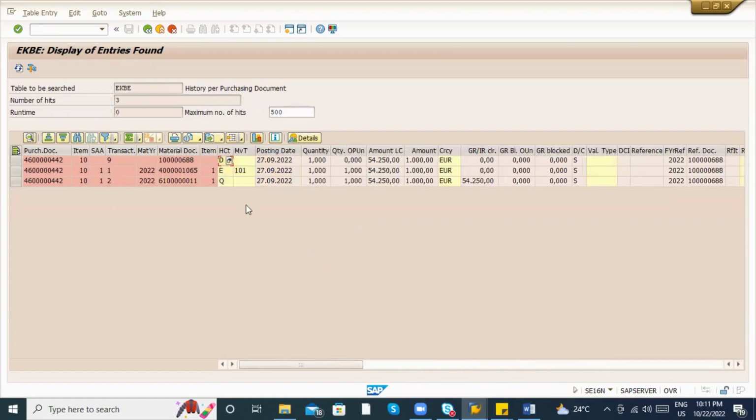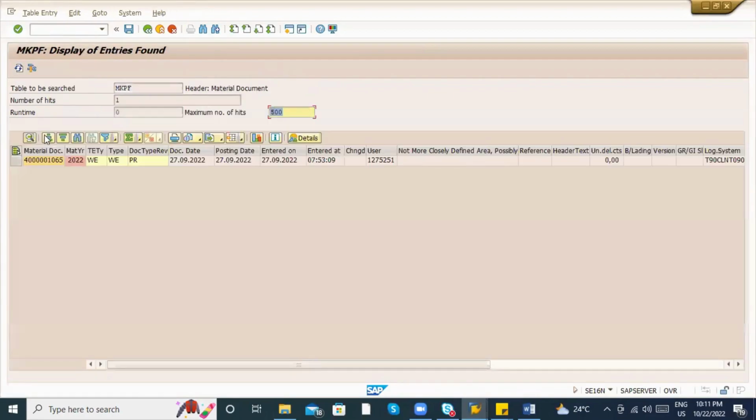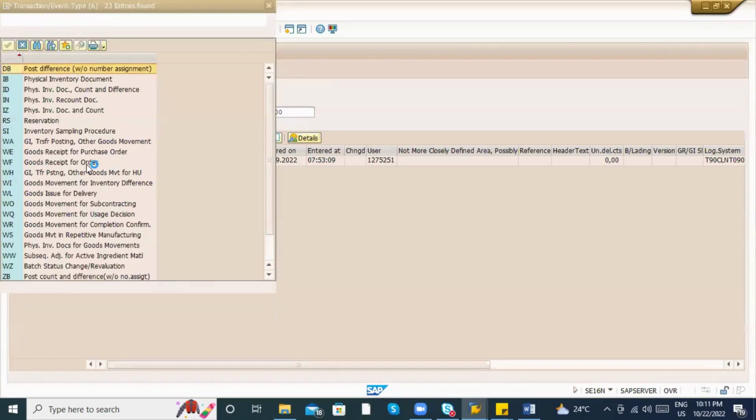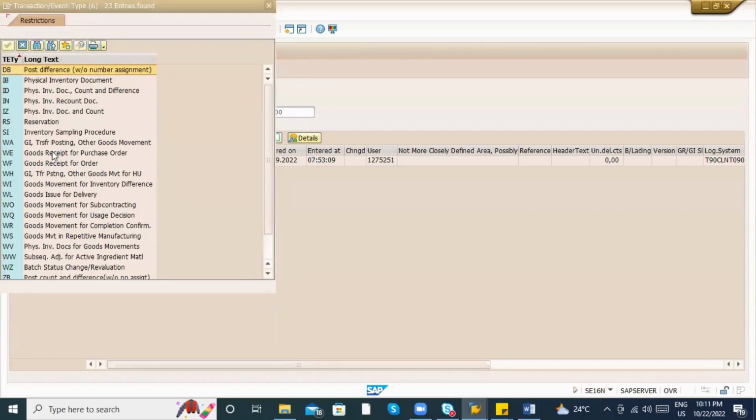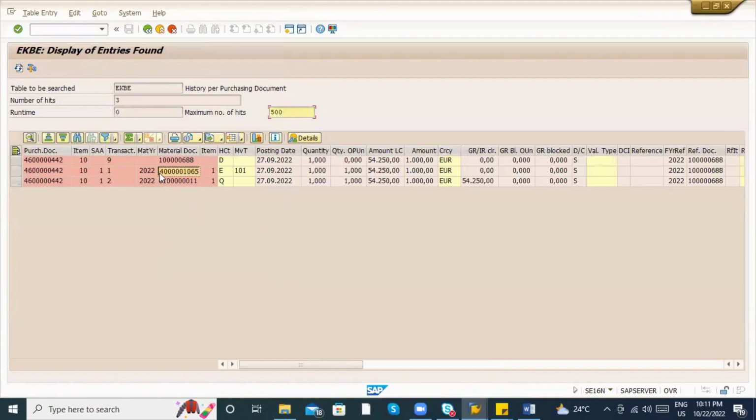So for this, if you go to this movement type, from here if you go to the MKPF table, you can see here this is a WE. So what is a WE? It is a goods receipt with purchase order. Okay, so this is the way the developer can divide that. This is the goods receipt.